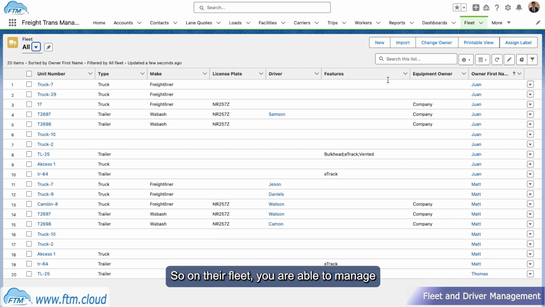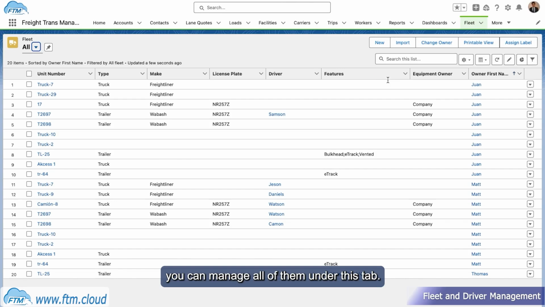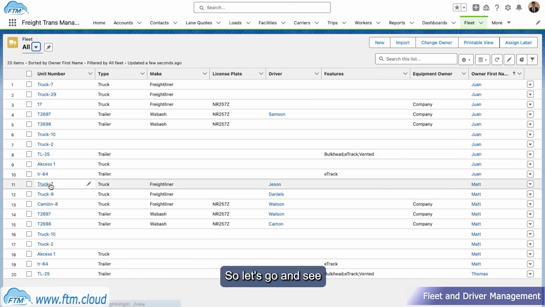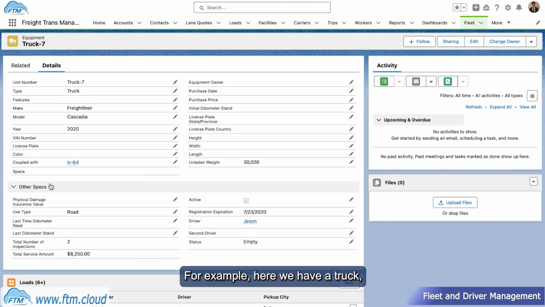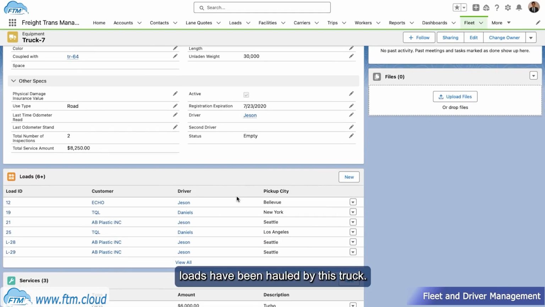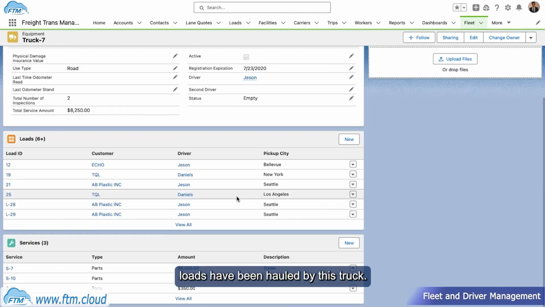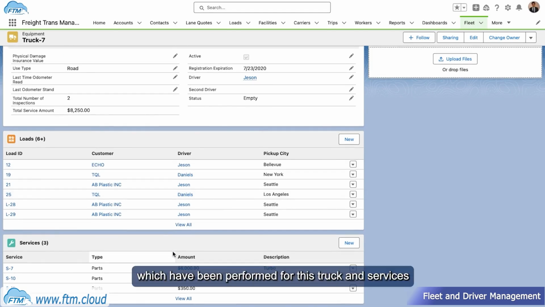On the fleet, you are able to manage all the trucks, trailers, and other equipment like forklifts, and as such, you can manage all of them under this tab. So let's go and see what each record keeps. For example, here we have a truck, the specification, the model, year, mileage, and so on. You can see which loads have been hauled by this truck. You can see all the services which have been performed for this truck.